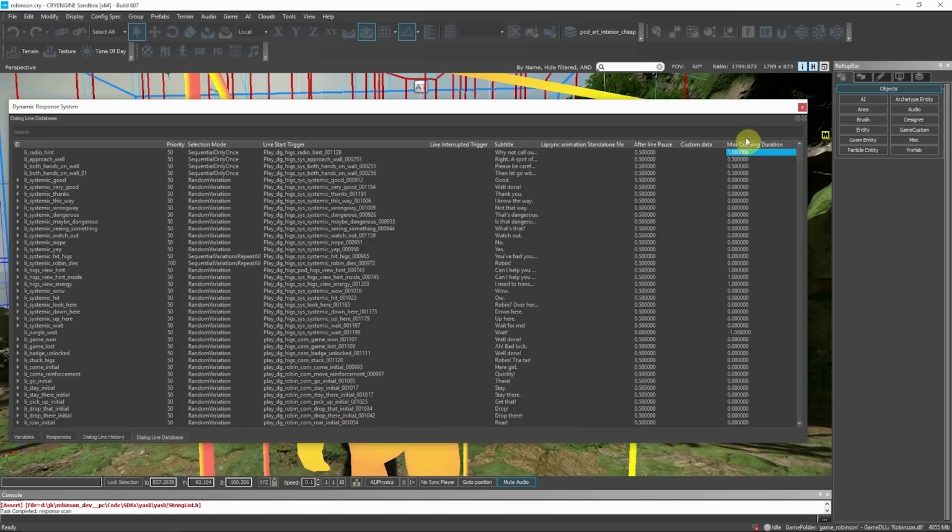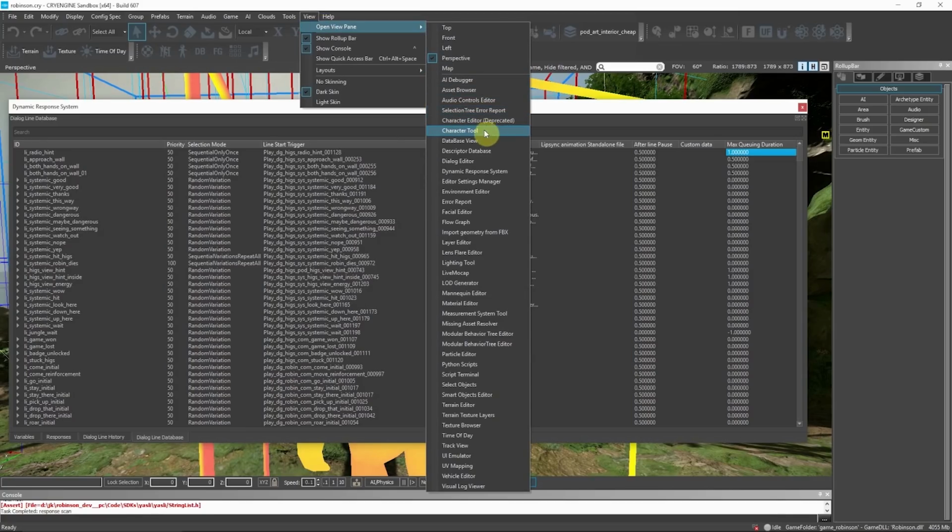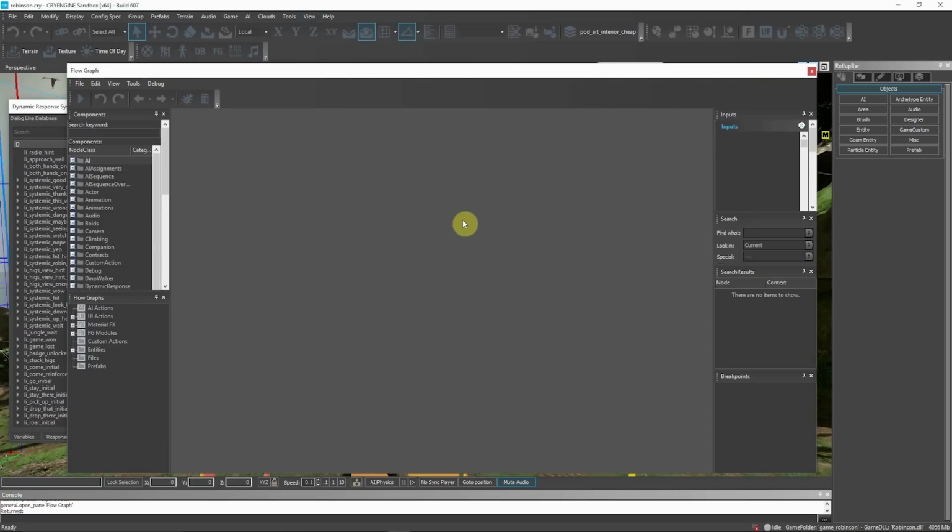To make that work, we will need to have a signal being sent from the engine, from the game. The signal can come from anywhere. It can come from code, it can come from schematic, it can be sent by the DRS itself. The DRS can generate its own signals. Or you can set it for flow graph. And as flow graph is the simplest way of creating signals, that's what I'm going to do today.